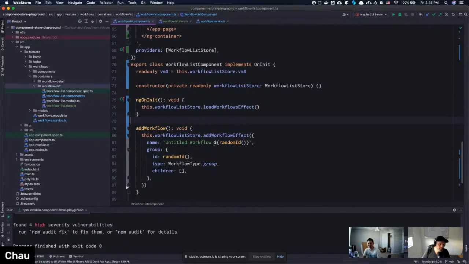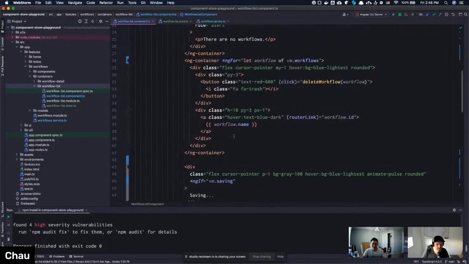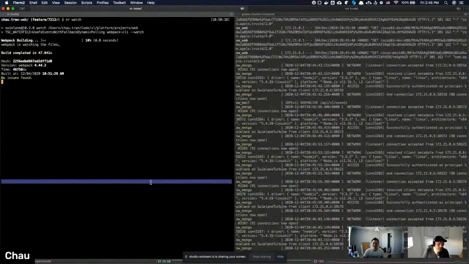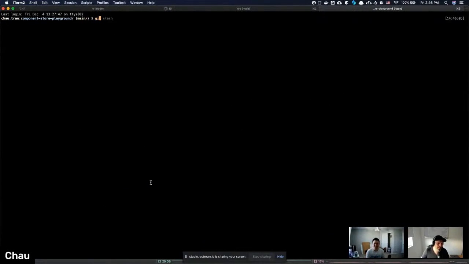Very good. Awesome. Great implementation. I'd almost say make a quick commit of this one, so people can figure out the first part that we did. Refactor workflow list to use component store.